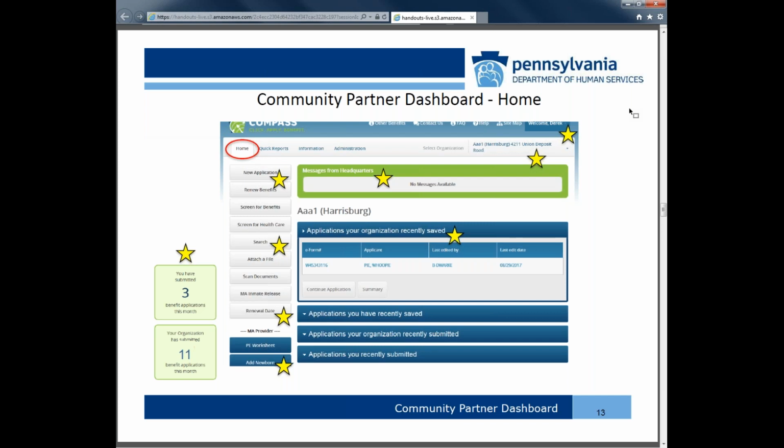Community Partner Dashboard features include messages from headquarters. Unfortunately, we don't have one posted right now. Screening, applying, and renewing in one place. Accessing saved and submitted applications for up to 180 days. Application status information. Submitting of electronic documents. Accessing forms, links, and other publications. Viewing detailed reports of applications. Viewing the list of renewal dates for individuals, and submitting a ticket to have a new board added to an active case.